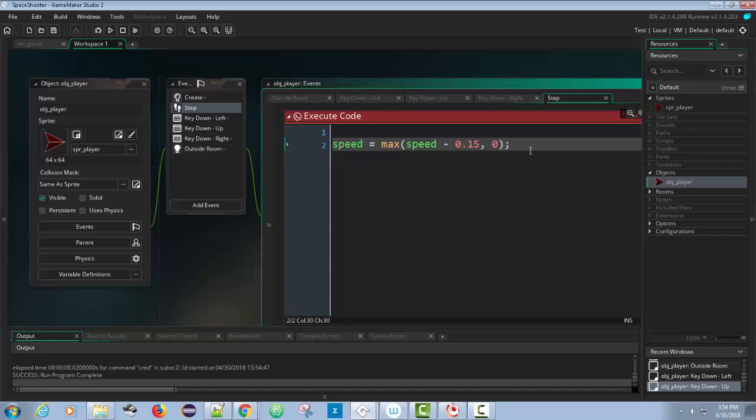So I'm going to leave you with step. If you need to code that, take a moment, change that: execute code on step, setting speed to the maximum of these two numbers.